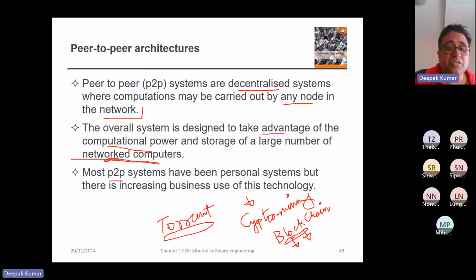Most peer-to-peer systems have been personal computers, PCs, connected, but because of blockchain technology, as I mentioned here, now we are finding some business use of the technology. Blockchain is being implemented by some banks. You may even have heard the news that some banks have implemented blockchain technology and are using it.